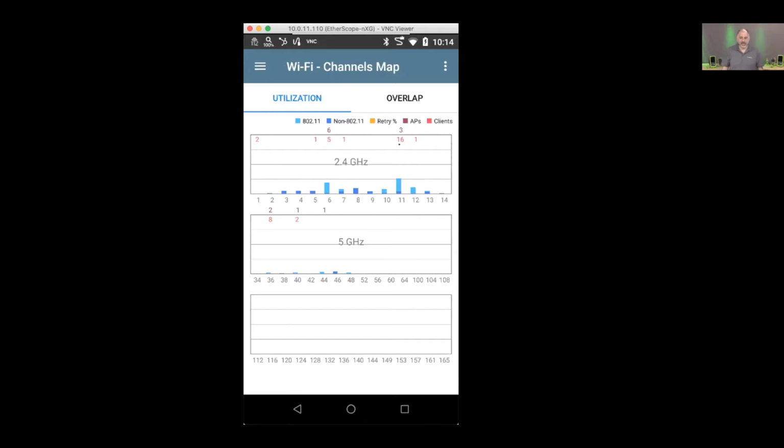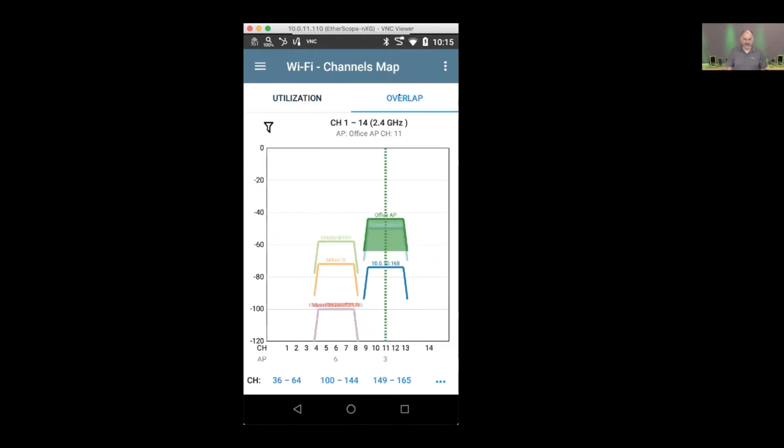So right here, we've got the number of clients, we've got the number of APs. It shows us where we've got our different channels and where those channels are being used. Now, as we start drilling in here, just like you saw I did, I can select a channel and I can drill into the channel details to get more details about that channel. We also have the overlap screen.